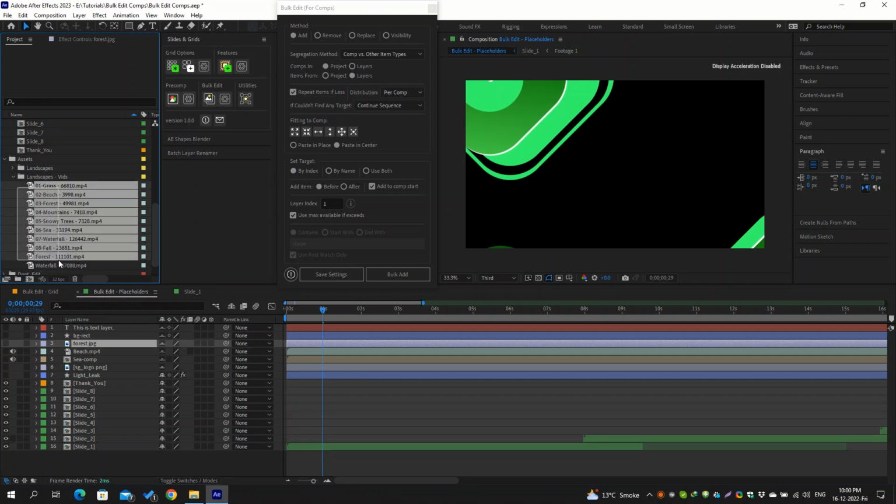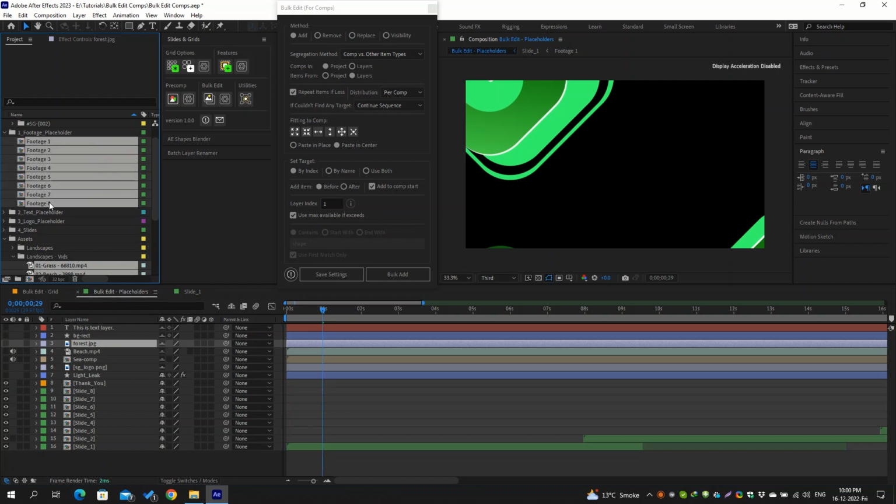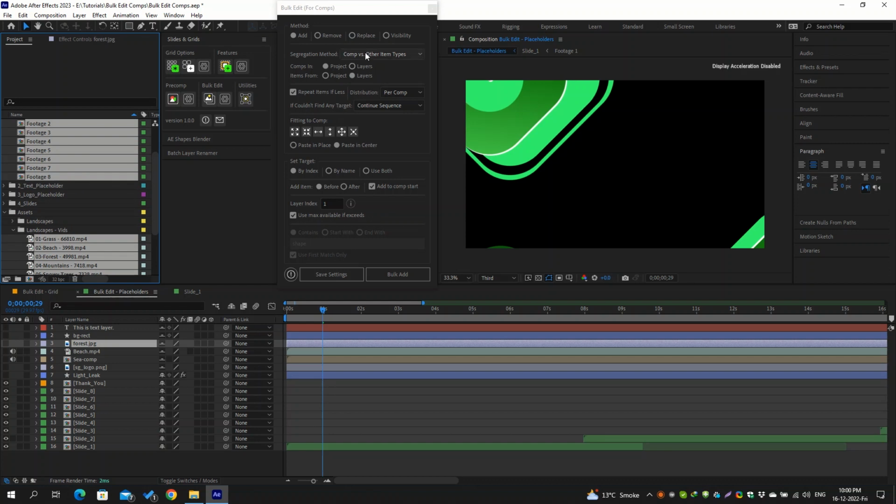Let's say we want to add these videos into these empty placeholder compositions at the first index. As both selections are from the same panel, choose comp versus other item types, which we discussed before. Also, if we have fewer items than the compositions, then we could enable repeat items if less checkbox to repeat the items. So now, as we have set target layer with index 1, we need to tell if we want to add new item before this target layer or after it in each composition. Let's choose before to keep the new items on top. The target layers will be pushed to the next index.